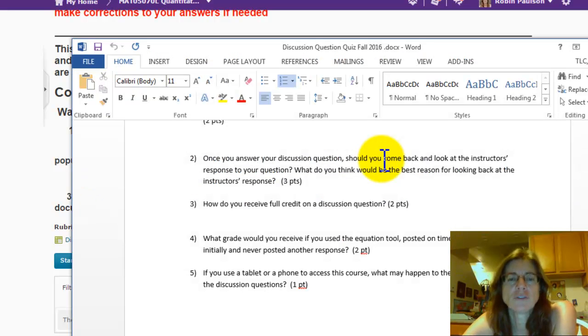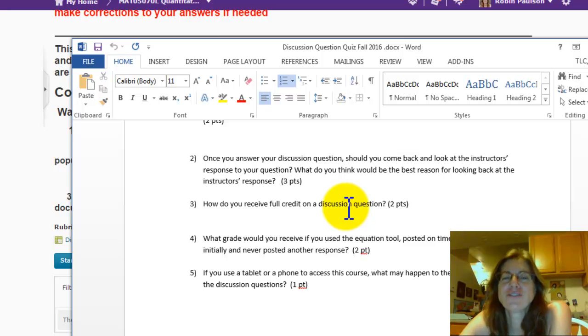Let's look at some more questions here. How do you receive full credit? You receive full credit for a discussion question by answering the question using the equation tool, showing your math steps, writing in complete sentences for your answers, coming back, looking at my response, responding to that response, in other words, respond to the instructor, making corrections if the instructor asked you to make corrections, and also responding to one other student.